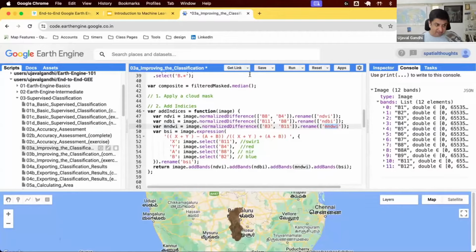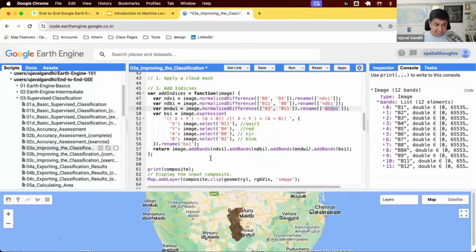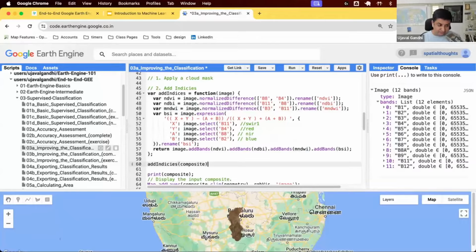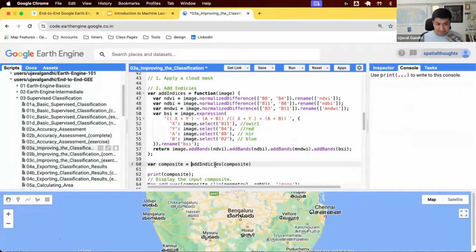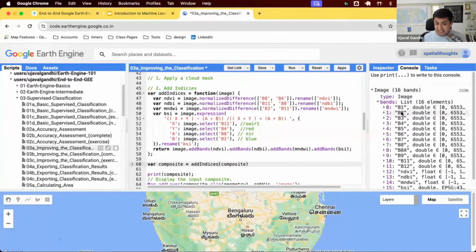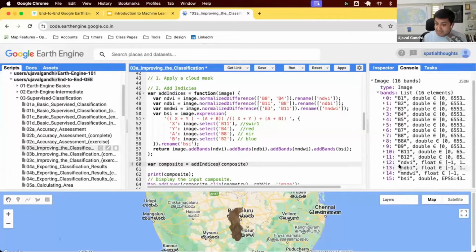So we have this function. We have our composite image with 12 bands. We can just run this function on this composite image. It'll compute those indices, and you'll get an image with the original bands plus those 4 bands. I'm going to save it as the same variable so I don't have to change any code. So I'll run this function to add those indices to my composite. And now you can see my image has 16 bands. I have 4 extra bands in my image.